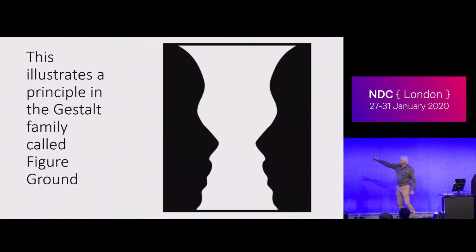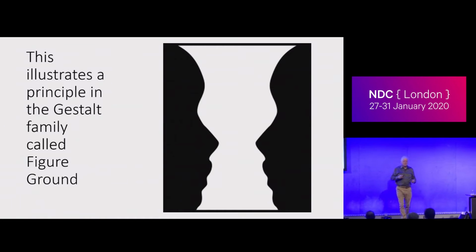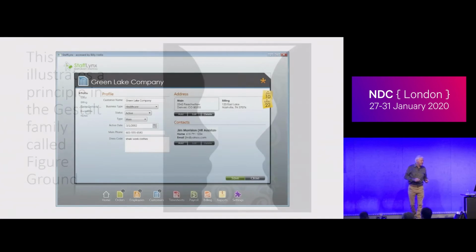You've probably seen this famous diagram right here. What do you see? Two faces, a vase. And now that you know that they're both there, you can switch between them. That, again, is an attribute of the way the visual system works. It decides that certain portions of the visual field are important and others are not important. And it focuses in on the part that it considers important, the foreground, and then filters out the rest, the ground or background. And you go, what does this have to do with software?